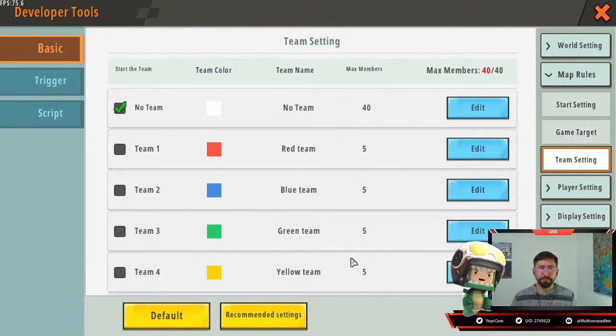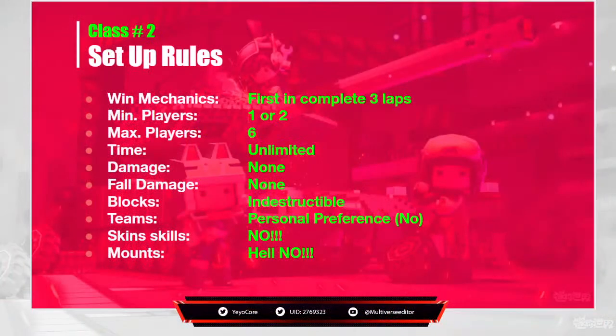For teams, once again, as I mentioned, I'm going to use no teams because that's the way I want to set up this game. But if you want to do a team racing game, that's okay too, so don't worry about that. Choose whatever you want. If you want to keep my same settings, choose no teams, okay? And once again, skin, skills and mounts: no, and hell no, okay? So this is a quick look at how my personal settings for the player are going to be.